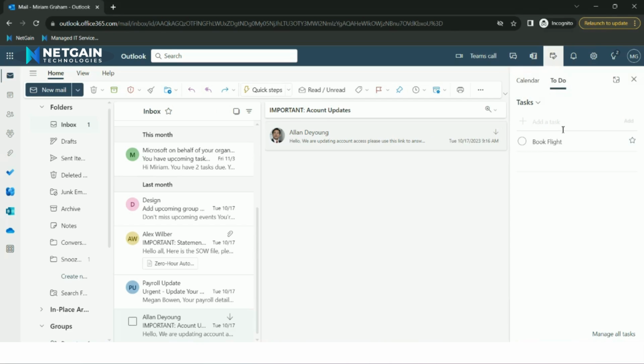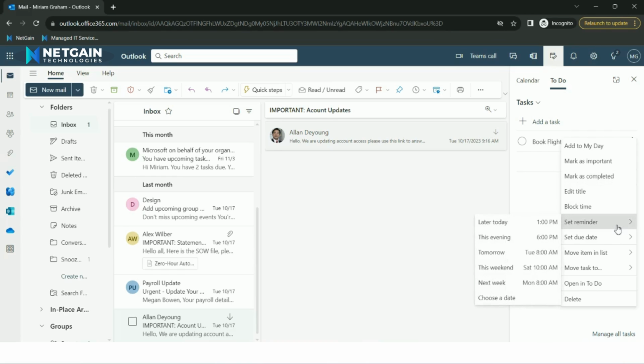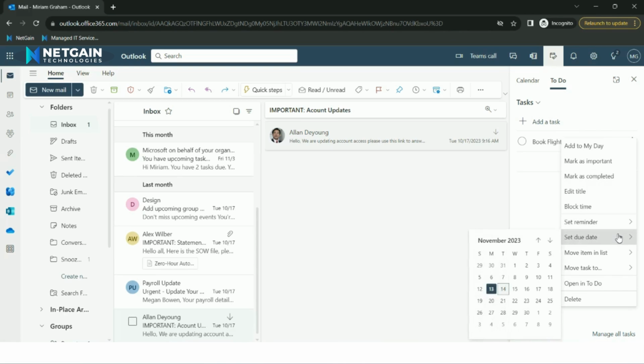Hit Add. And then if you right-click on that task, you have several options, such as marking it as important so it'll always be at the top of your to-do list, marking it as completed when done, changing the name of it, blocking off time to complete your task on your schedule, setting a reminder to be reminded of your task, and you can also set a due date for your task.